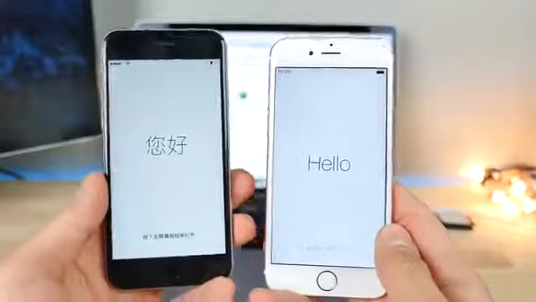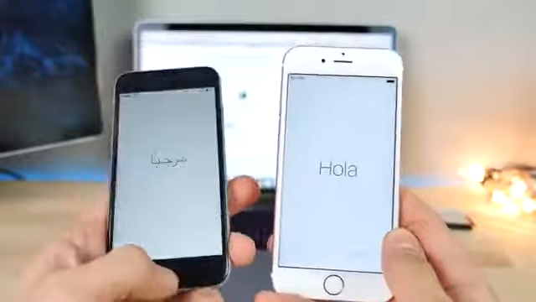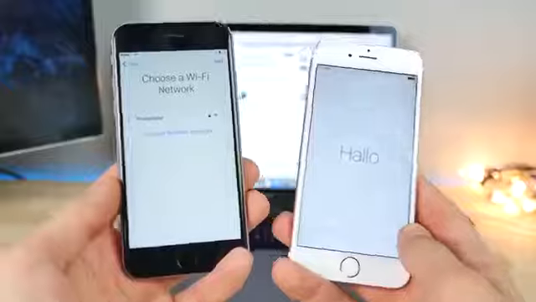Researchers bypass Apple's iOS activation lock on iPhone and iPad. How exciting! Guys, let's take a look at the newest iCloud bypass for iOS 10.